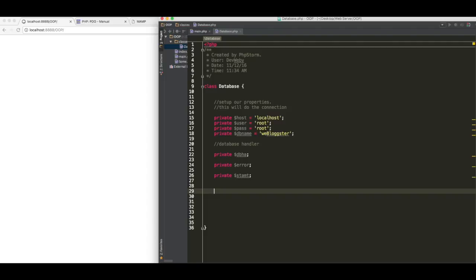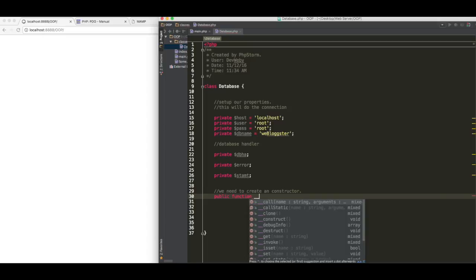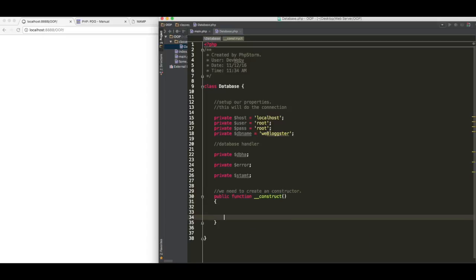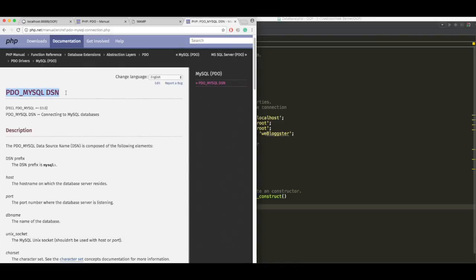And then we need to create a constructor, as we went over in our previous videos. And the constructor is a function that runs when the object is instantiated. So we create public function __construct. So we are gonna use PDO to create our MySQL database connection, which in this case is PDO MySQL DSN. DSN stands for data source name, right there.